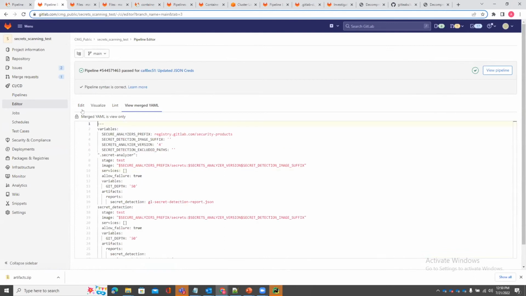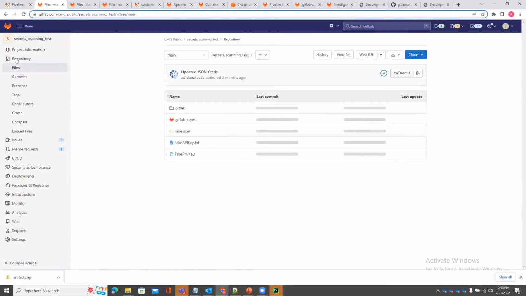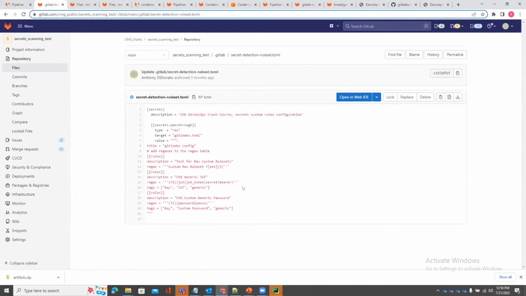It also gives me the ability to create my own rule set. So here I have a .gitlab folder and I've created custom rules. I created two of them, one called generic password, and the other one is generic JSON web token. So what I'm looking for is a case insensitive regex for the term JWT, JWT underscore token, secret or bearer. And then for my default password, I'm just looking for words like case insensitive password or passw.